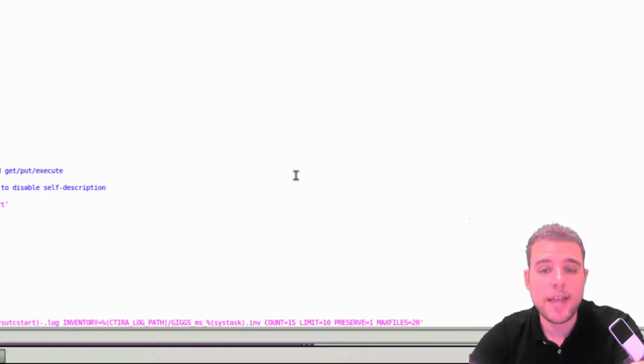If we look at the very end of this line, there are 3 parameters we've set: count, limit, and preserve. Count is the number of logs. Our default was 5, I believe, so you've now tripled that. The limit is the size in megabytes each log will be, so you're going to have 15 10-megabyte logs. Preserve means preserve the first log file.